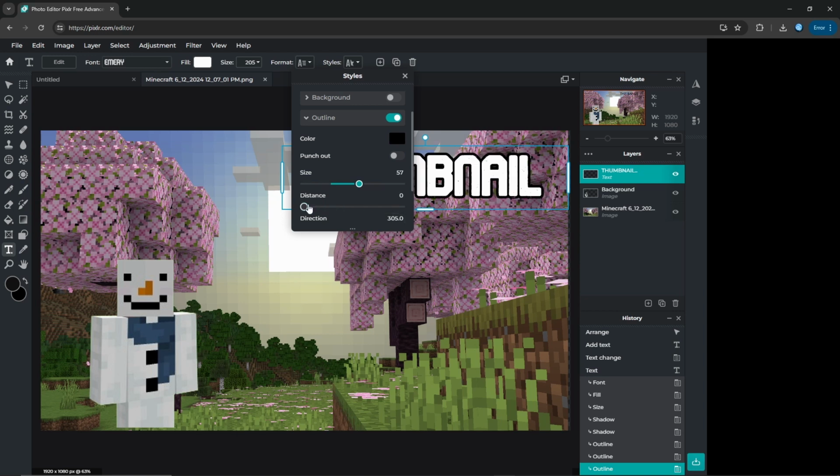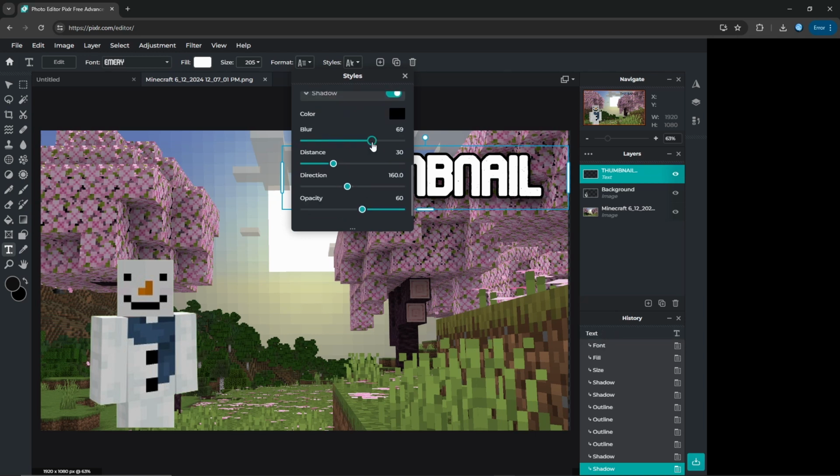The distance, you probably don't really want to change the distance. The direction, it's probably fine. Click on shadow, you can add a shadow too. I'm going to change the blur, you can see it changing back there. See whatever you want, whatever looks the best.